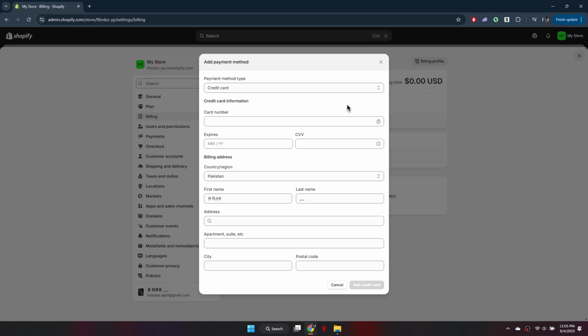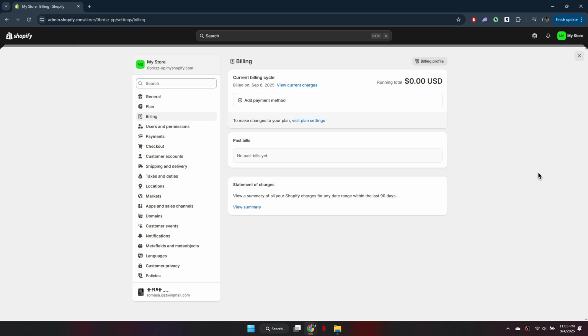If you prefer, you can set up PayPal as well, which is convenient for many users. Ensure your card or PayPal is enabled for recurring payments to avoid service interruptions. After setting this up, return to the main billing page. Here, you can view upcoming bills, past invoices, and even export billing details for record keeping.